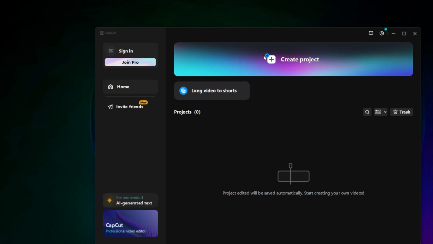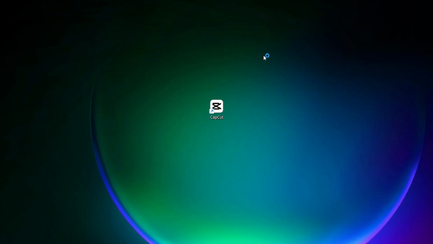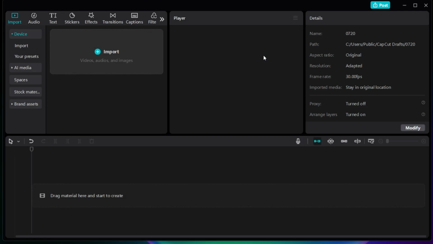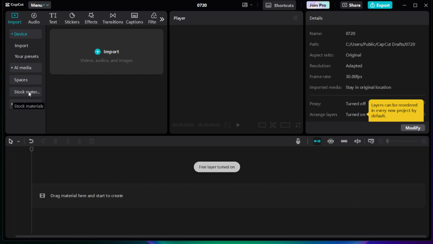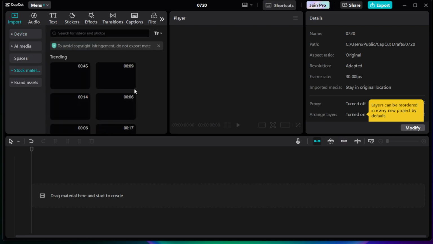First things first, you'll need to open CapCut on your device and begin a brand new project. Once you have your workspace ready, it's time to get the video you want to edit onto your timeline. Import your video file and drag it onto the timeline to start working with it. This is your canvas where all the editing magic happens.